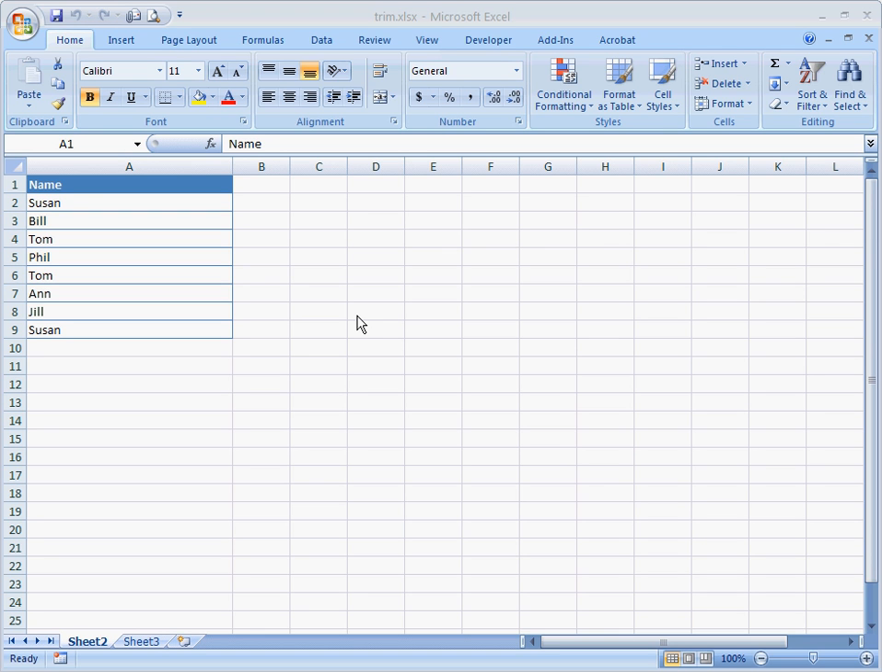Hi, in this video I'll cover the trim function. What the trim function does is remove leading and trailing spaces from text. So for example, if you had some space after this name here or before it, it would remove those. Any space that comes in between two letters within the cell, it won't remove that.